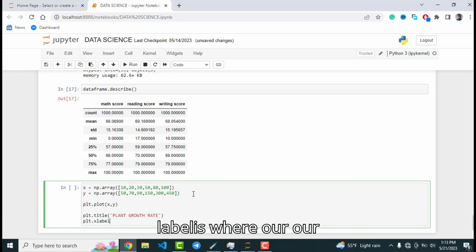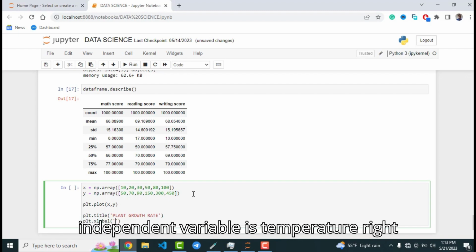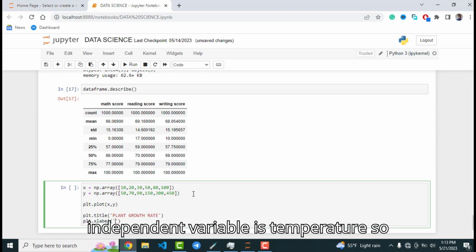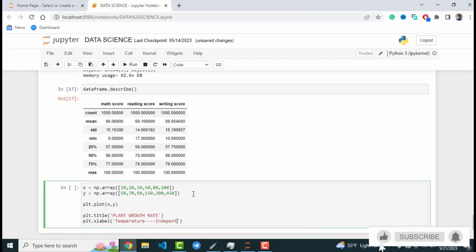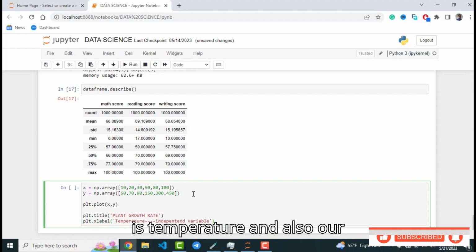Now on our x label is where our independent variable is. So our independent variable is temperature, right? So let's say temperature here: temperature, independent variable. So this is our independent variable, which is temperature.